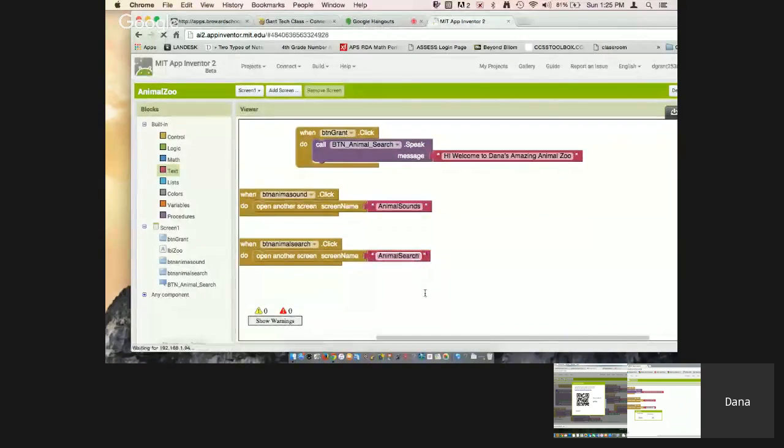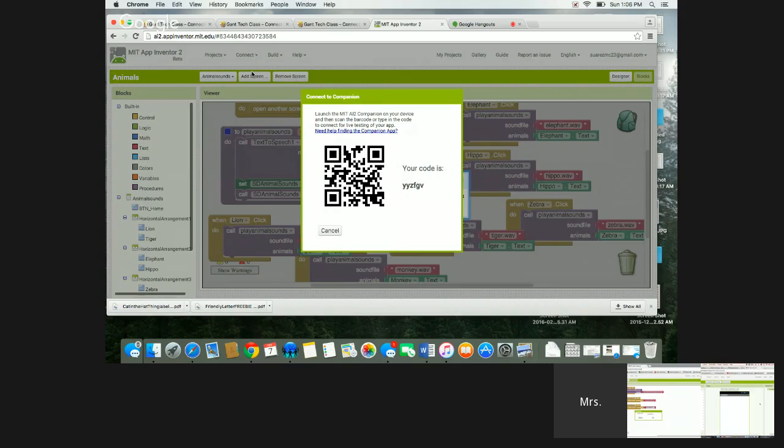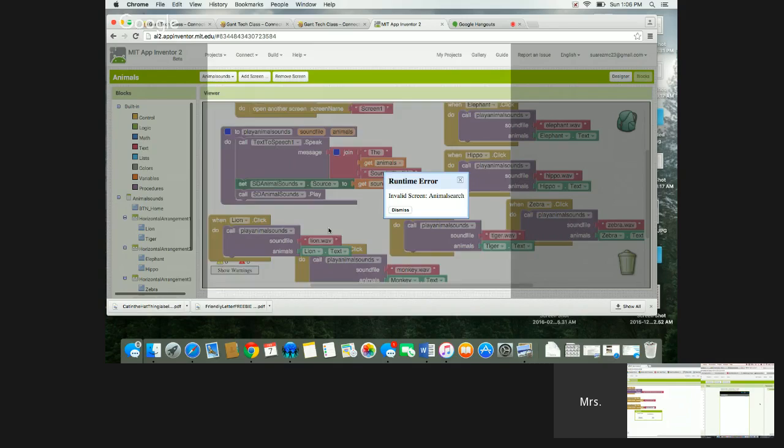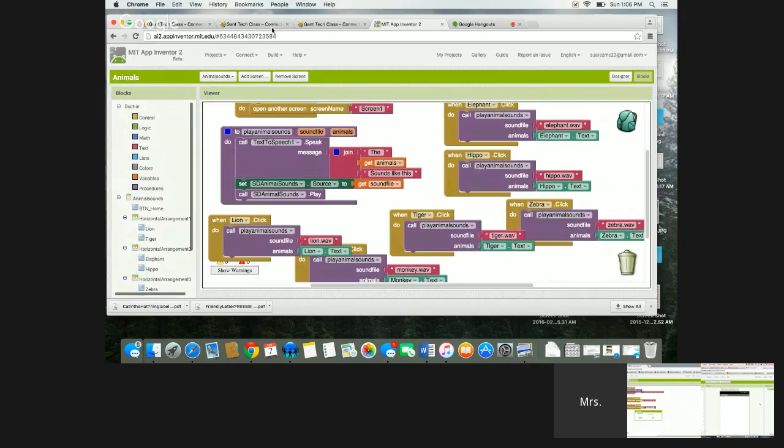And once you click OK, it should open you up on the third screen that we will talk about in a second. Let's see, check Mrs. Suarez. Okay, she's reconnecting her device. Yeah, see when you tested it, it said invalid screen animal search. That's because we didn't have that.